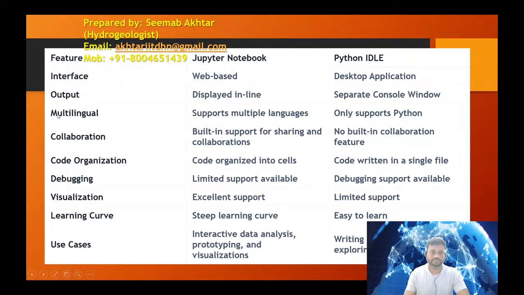Output display: inline in Jupyter, separate console window in IDLE. Multilingual: Jupyter supports multiple languages, IDLE only supports Python. Collaboration: Jupyter has built-in support for sharing and collaboration, IDLE has no built-in collaboration features. Code organization: code organized into cells, versus code written in a single file. Debugging: limited support was available, but now a support is available in a newer version of Jupyter, so this drawback is also solved.